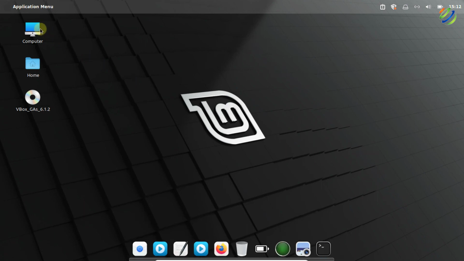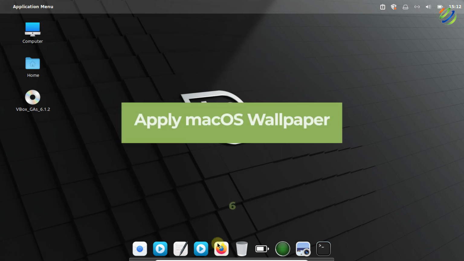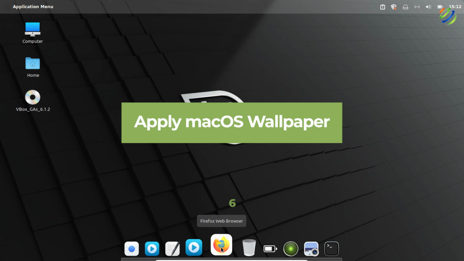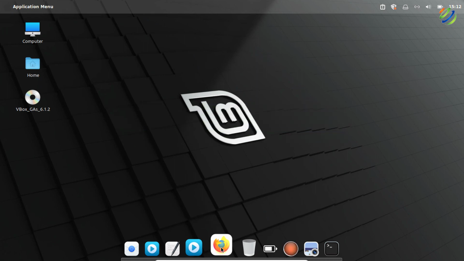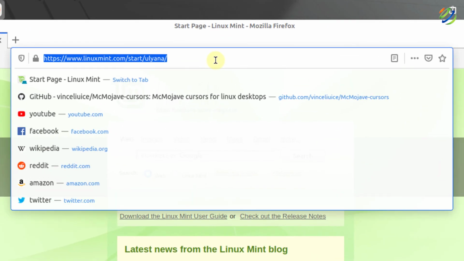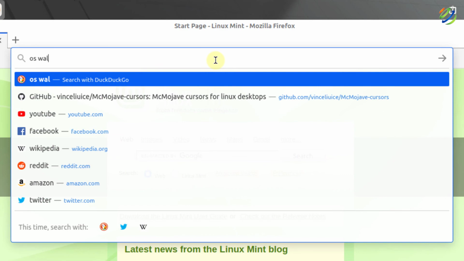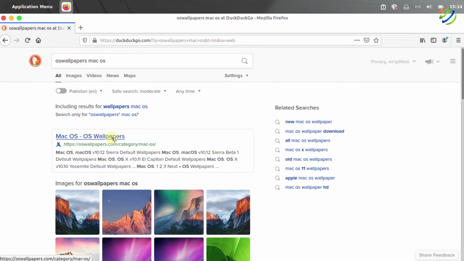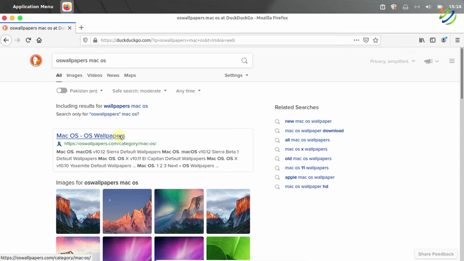Now we have applied the themes and we have installed and configured our Plank dock. Now the next step is to apply the macOS wallpaper. For this purpose, you have to open up your default web browser, that is Mozilla Firefox, and now in the search box you have to write OS wallpapers Mac OS. So here we have got a link to a website, that is OS Wallpapers, and this website has a category for the Mac OS wallpapers. So I'm going to select this website.